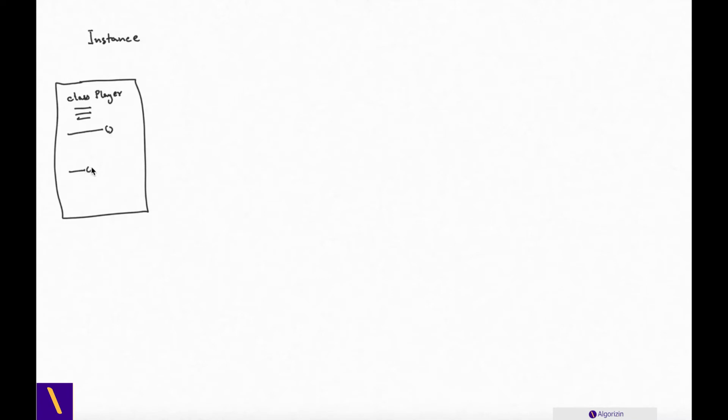At first, we'll talk about instances. What does instance mean and what does instantiation mean? So let's say you have a class and you have some attributes and you have a constructor and you have some methods. When you're creating an object of this player, what do you write?